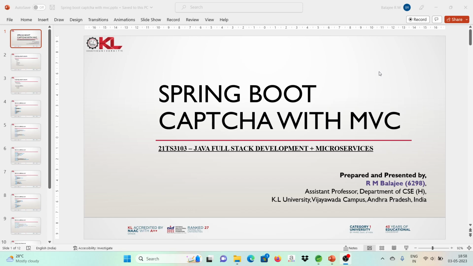Second point, Spring Boot can configure the classes for you. For example, a few of them we are going to see in this program itself. Third point, Spring Boot has an internal database and server. It doesn't require you to install any external servers.